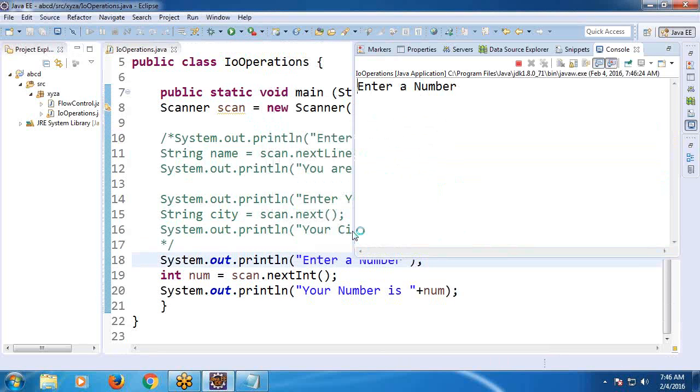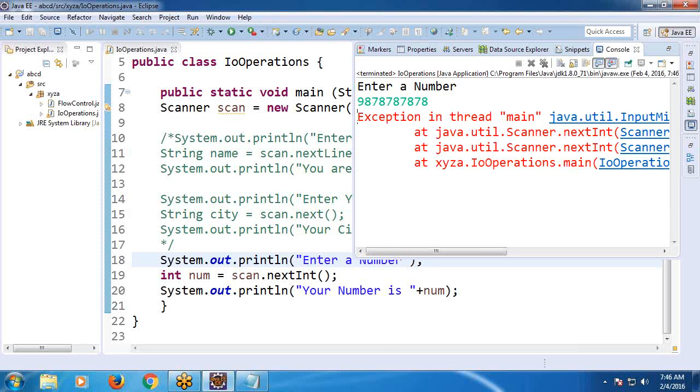Suppose 1, 2, 3, 4, 5, 6, 7, 8, 9, 10, a 10-digit value. Enter. Why is it showing an error, Srivalli? Integer out of range. Madhavi, can you tell me how to handle this type of data? Error handling is not required. I don't know, sir.